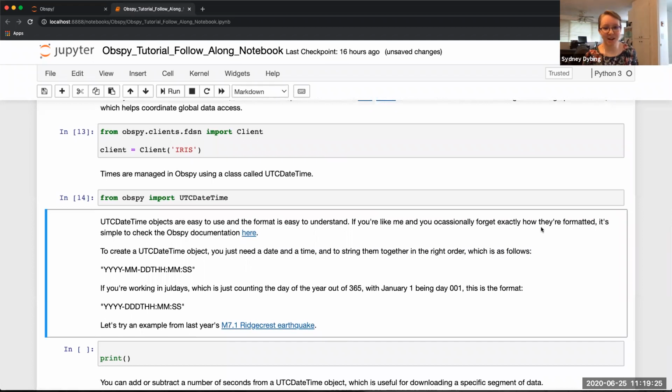So UTCDateTime objects are pretty easy to use, and the format is relatively easy to understand. But if you're like me and you sometimes forget exactly what that format is, you can check the ObsPy documentation again, which I've just linked here. To create a UTCDateTime object, you need a year, month, and day, or a year and a Julian day. All the Julian day is basically is counting days of the year, from January 1st being 1, and you just count up to 365. So it's just a different way that some places might record their data.